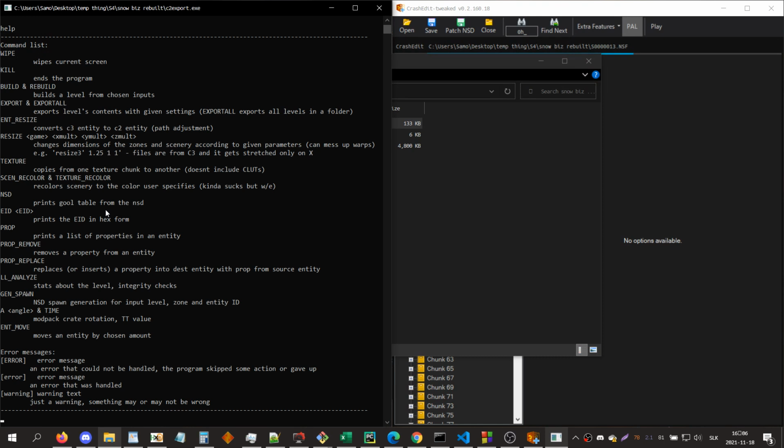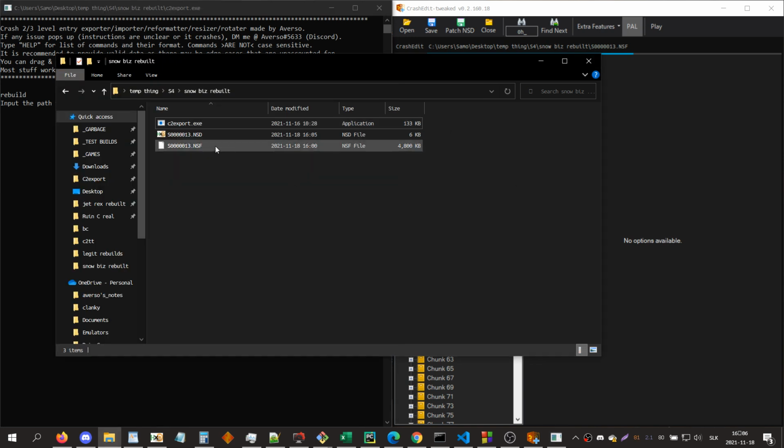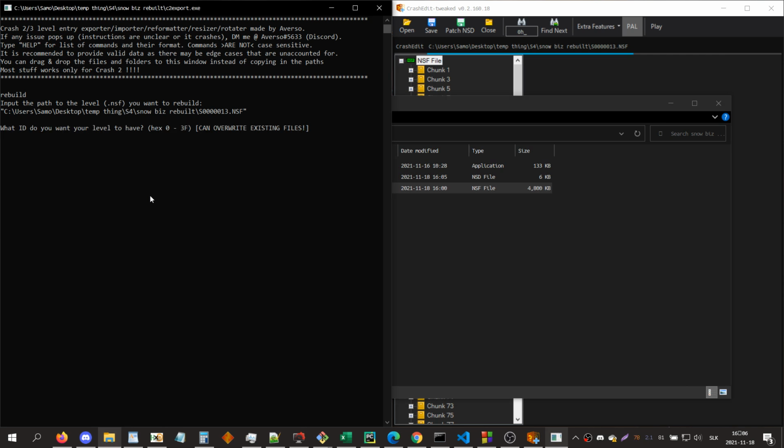If you type help, it's got a bunch of stuff, but we'll be using only rebuild. Now at first it wants the NSF of the rebuild file, 13. It wants to know the ID of the rebuild one, which will be 11. Make sure that you don't override your file, because if I were to type 13 right now, it would just wipe my file, I think, or it wouldn't work because it's trying to open an open file already. A secondary save folder, we don't need that now.